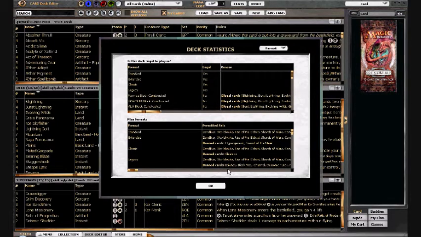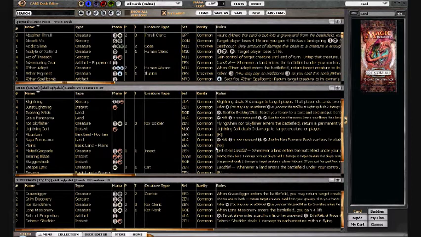All right, now the problem is, even though that particular feature is great, it's not foolproof because of the way the client filters cards. So there are a couple cards, actually a few cards, you've got to keep in mind when you're going through this process. And I'm going to show you how you can see exactly what those cards are and make sure you don't include them in your Standard Pauper deck.